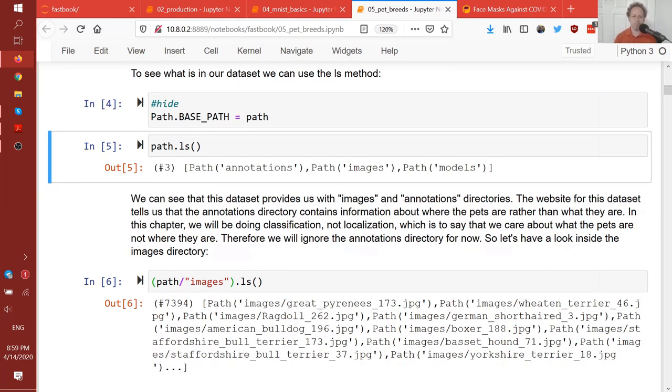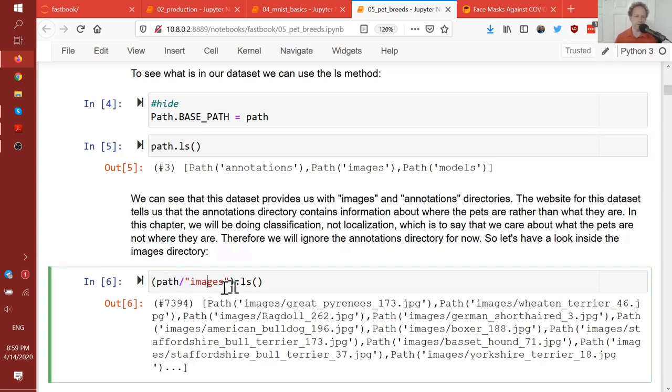So if you go and have a look at the README for the original pets dataset, it tells you what these images and annotations folders are. And not surprisingly, the images path, so if we go path/images, that's how we use pathlib to grab a subdirectory, and then ls, we can see here are the names, the paths to the images.